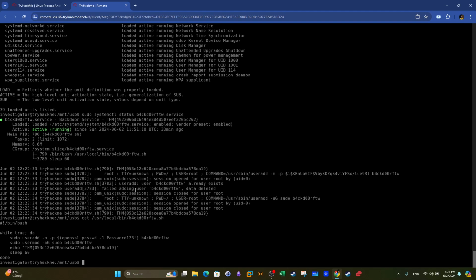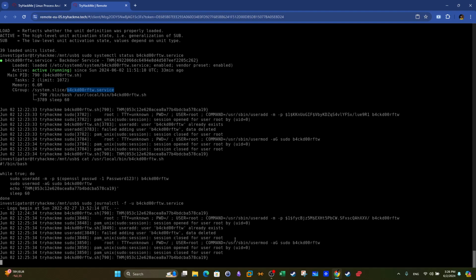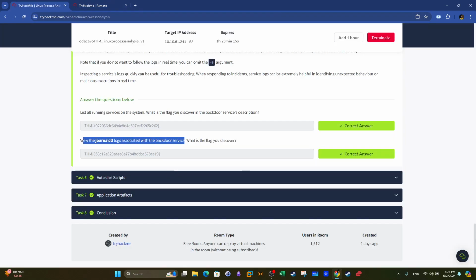Okay, another way to extract more details about specific services is to use journalctl. So sudo journalctl. Usually we use journalctl to inspect the logs of a specific service, usually to troubleshoot services. -f -u, and then we use the service name. Okay, now we see the logs, including the commands the service is executing along with the flag for this task. Okay, now we answer this one.